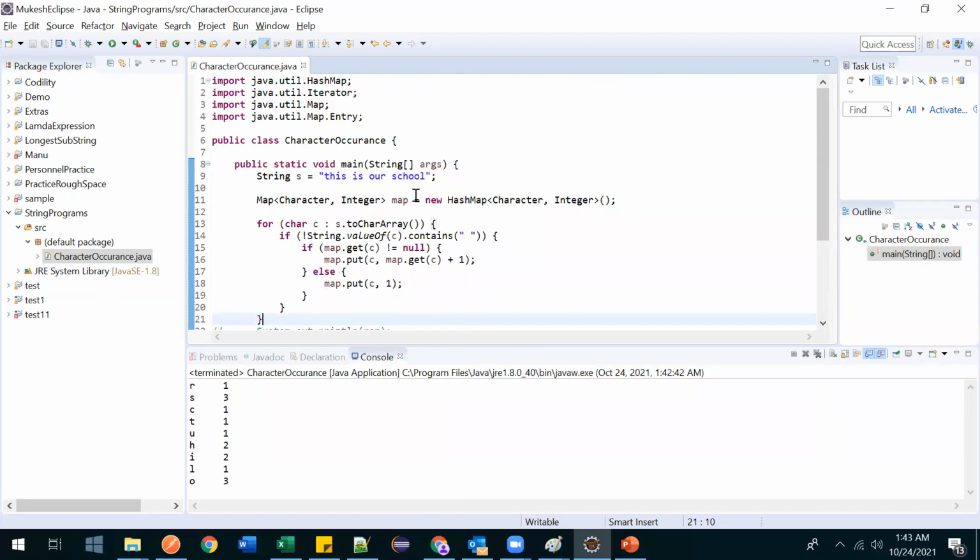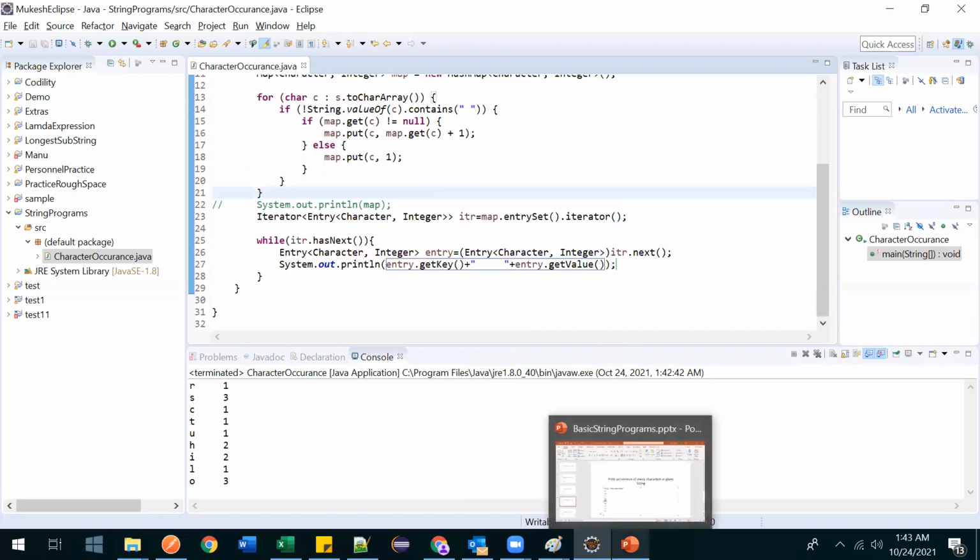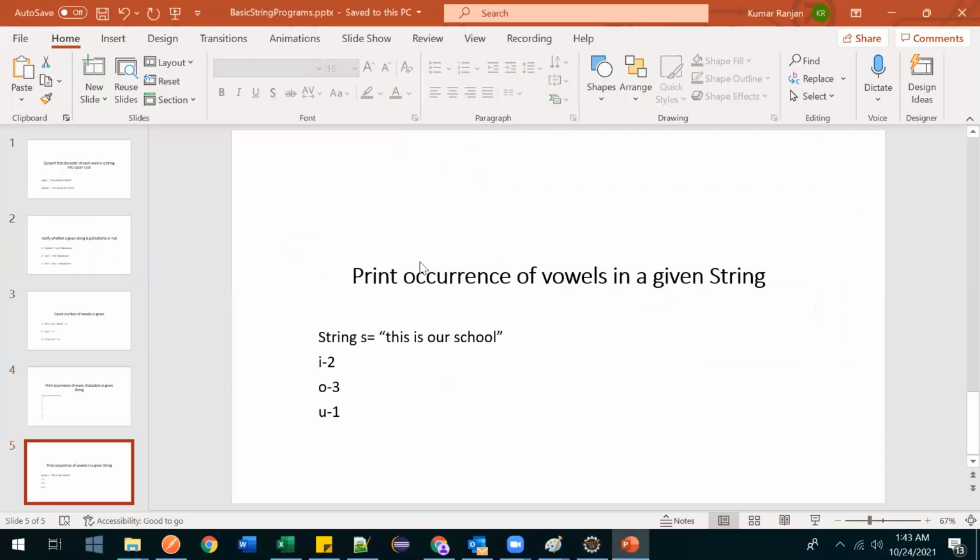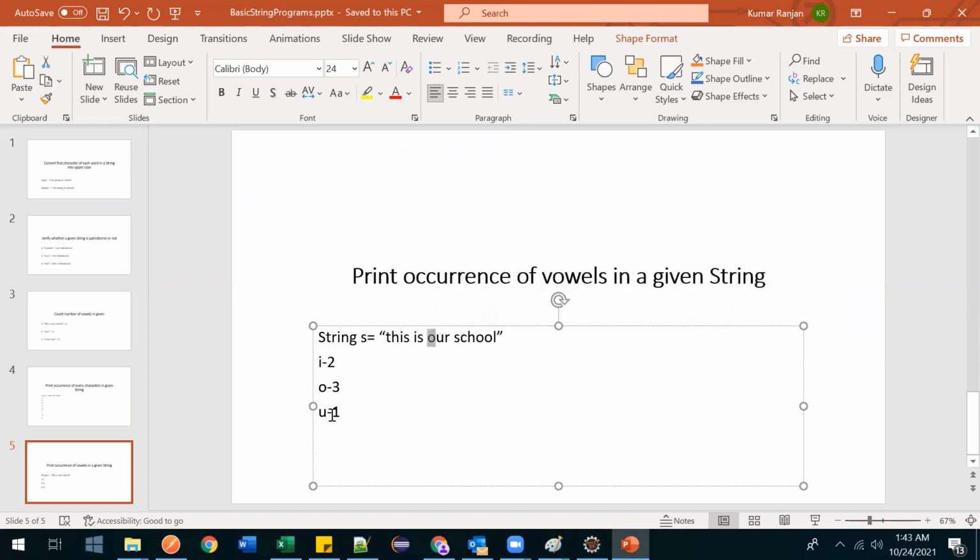So now there is one assignment, guys. You have to print the occurrence of vowels in a given string, like which vowel is coming how many times. In this, if you see, I is coming 2 times, O is coming 3 times, 2 times here and 1 time here, and U is coming 1 time. So try to do this program, and a few concepts will become clear. Okay, so that's it for this video, guys. Thank you.